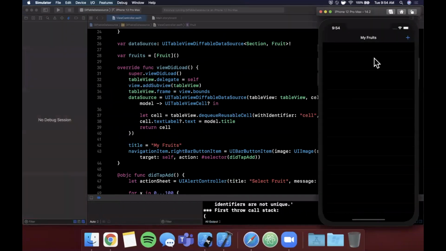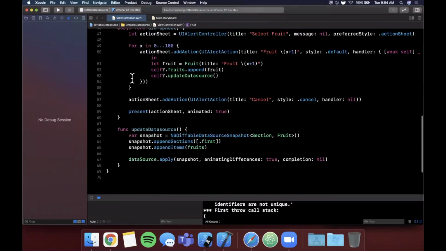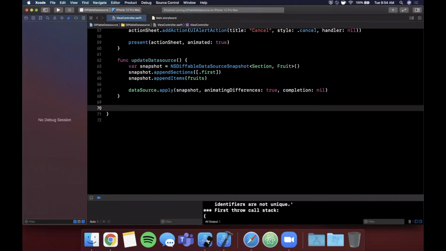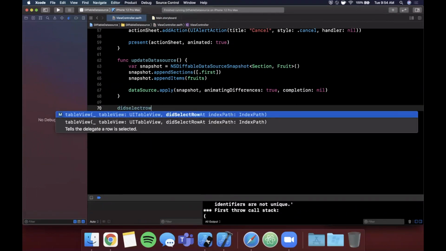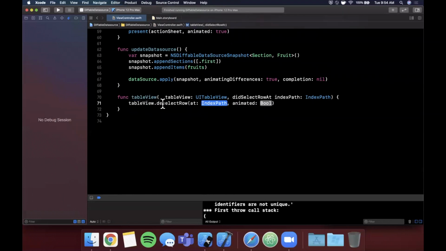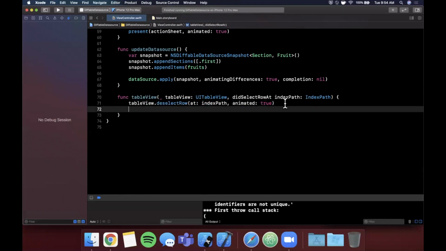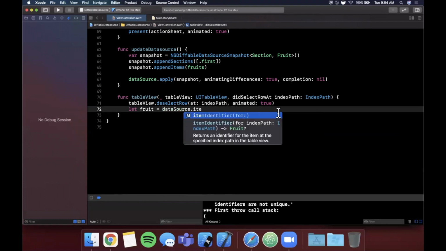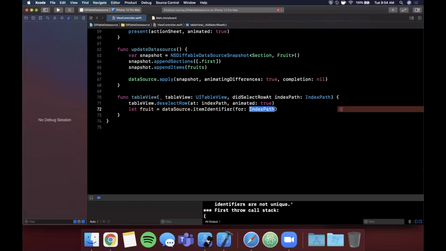of data source? So the good news is it's fairly simple. And the even better news is it's actually identical to what you used to do before. So if we do didSelectRowAt indexPath, the first thing we're gonna do is deselect it. And you can actually get the item from the data source. So we can say let fruit is dataSource, and let's see, itemIdentifier. So you can get the item identifier from the index path here, and notice it returns a fruit optional. So here you can just pass in the index path.